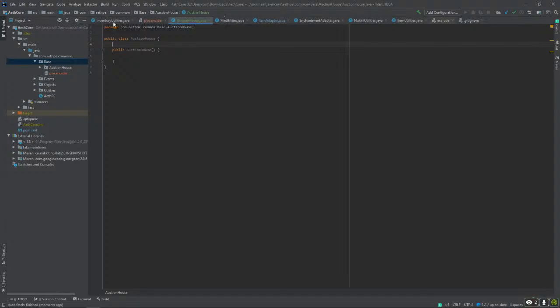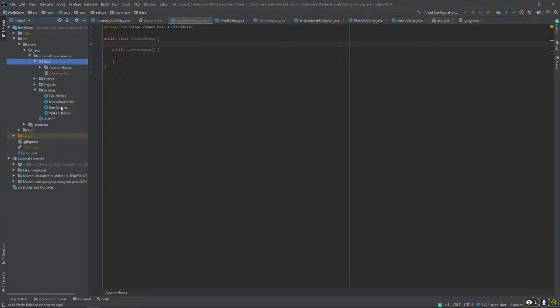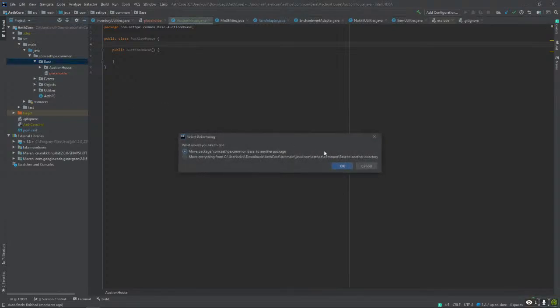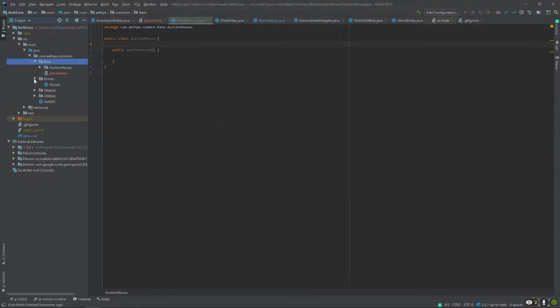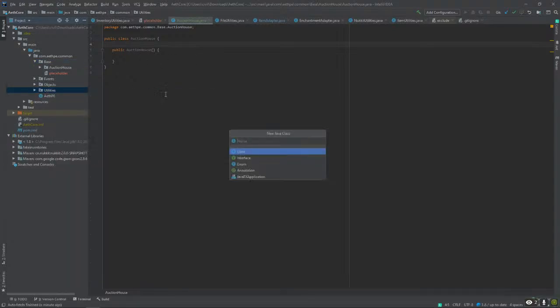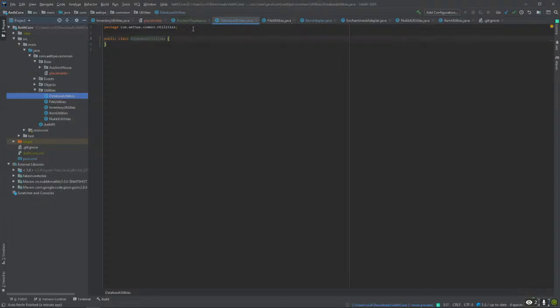Wait, do we have database utilities done yet? I don't believe we do. We don't even have database utilities, so that's kind of a big rip. I can build it on as we go though. So yeah, let's create a new utilities class and call this database utilities.